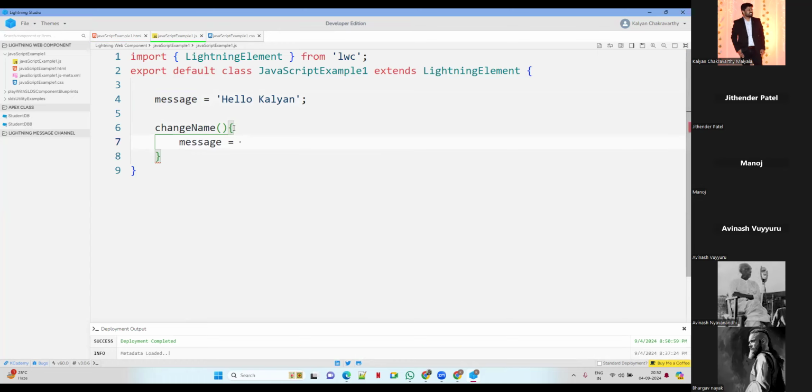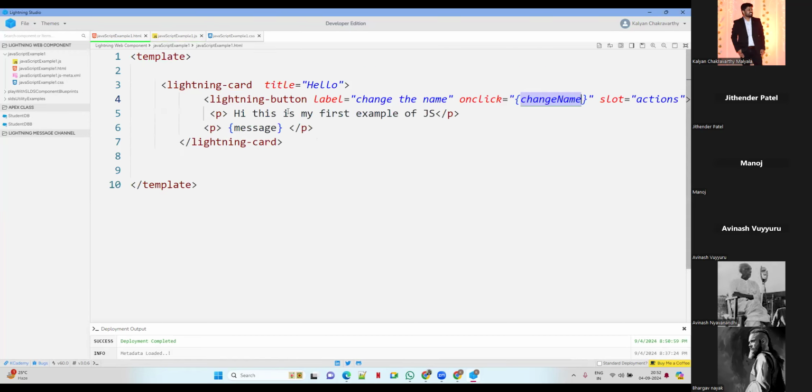Message equals to, instead of hello Kalyan, now I want hello Manoj. What is happening? By default, what is the value? Hello Kalyan for the message. Whenever someone clicks on this button, this function will be called. Which is the function? Change name. Where have we written the function? In the JavaScript. This is the function.